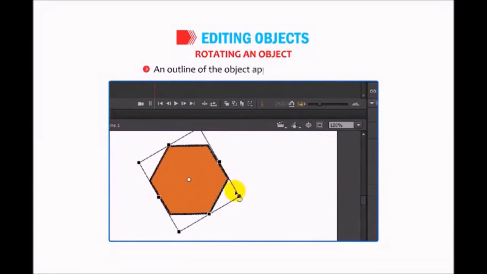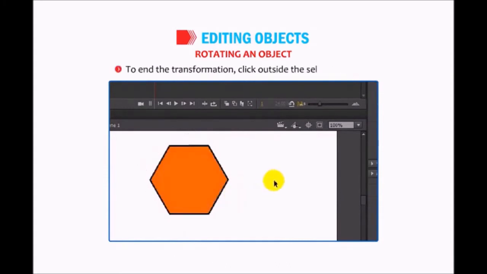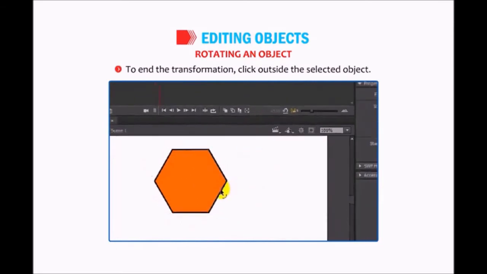An outline of the object appears as you rotate. Release the mouse button and observe the rotated object. To end the transformation, click outside the selected object.